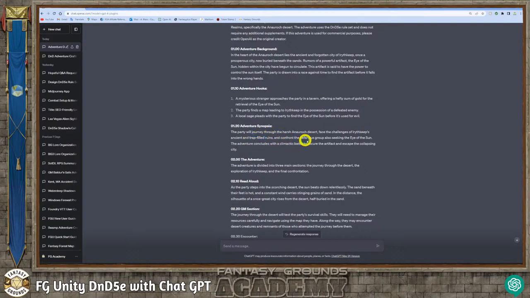And you're going to confront a nefarious group also seeking the Eye of the Sun, probably a cult or maybe a band of mercenaries that have been hired to retrieve the data. So that can add to the drama. The adventure concludes with a climactic battle to secure the artifact and escape the collapsing city. So that's even cooler. That's your race for time. You've got a competition going on. You probably got a big, bad, evil guy at the end. Perfect.